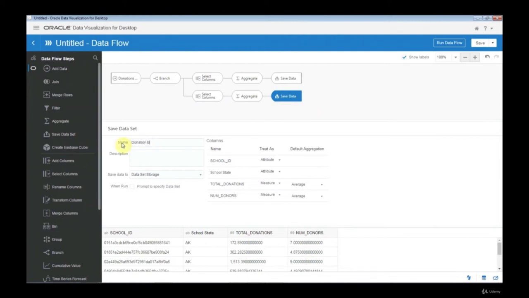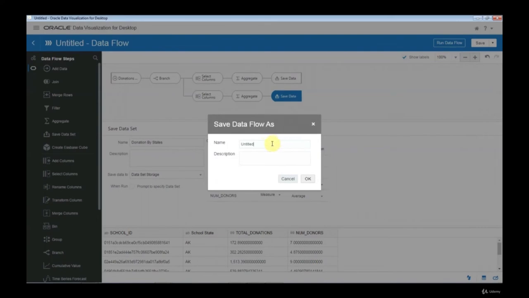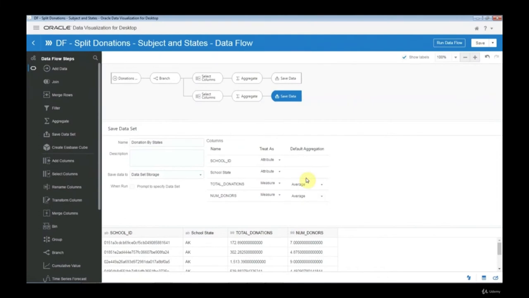Essentially, in this data flow, what we have done is we have taken a source data file and split the data file into two based on analytical needs. Let's click Save to save the data flow. Give it an appropriate name and click OK. Our data flow is now saved.